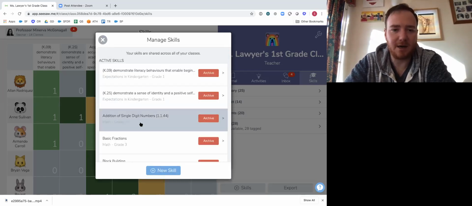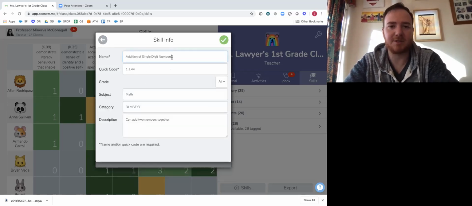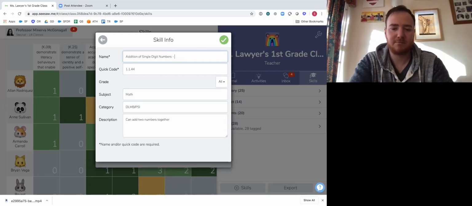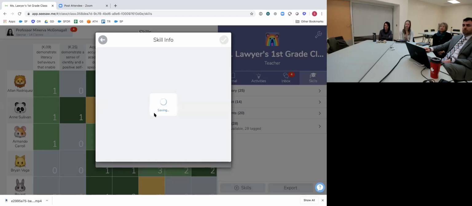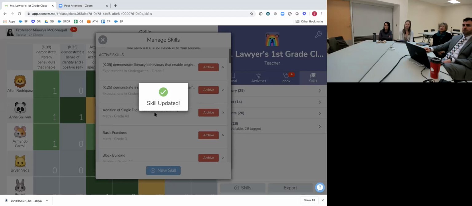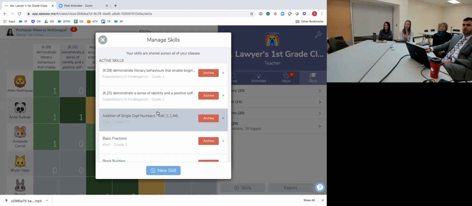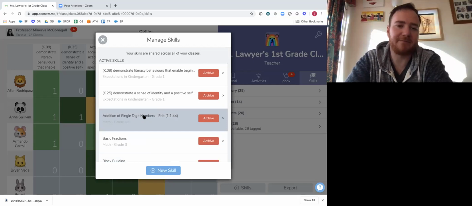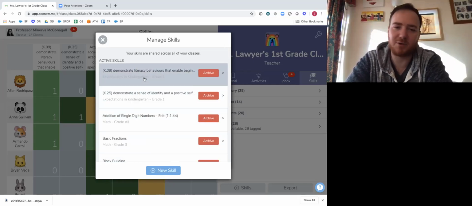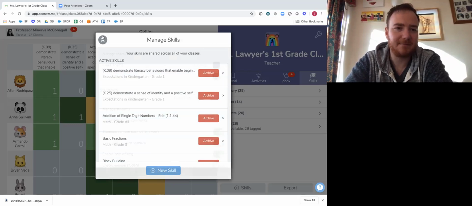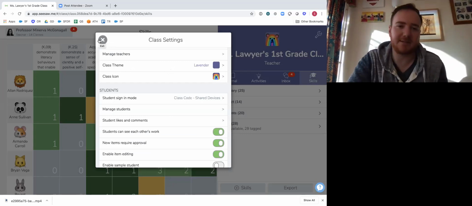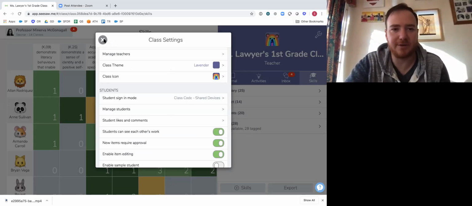Let me see. This one I did not upload. Addition of single digit numbers. Edit. So this is something that if there's something about the way that the skill is named, or you don't like how it looks, or you want something else in there that will help you to remember, you can come in to manage your skills and change it just for your class. Yeah. So those are the important settings to know about, so you can really take full control over this.